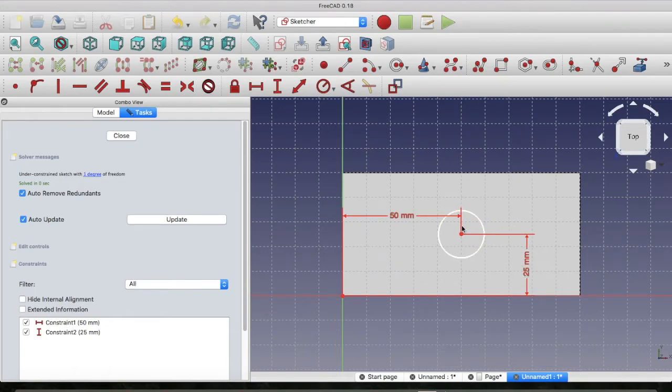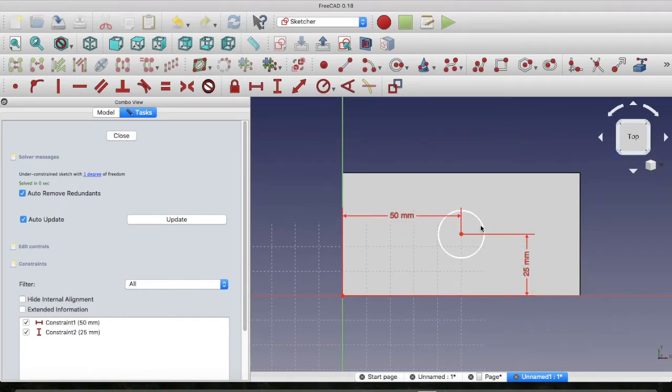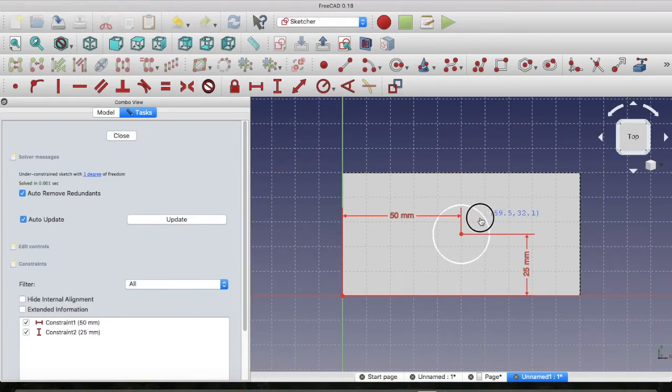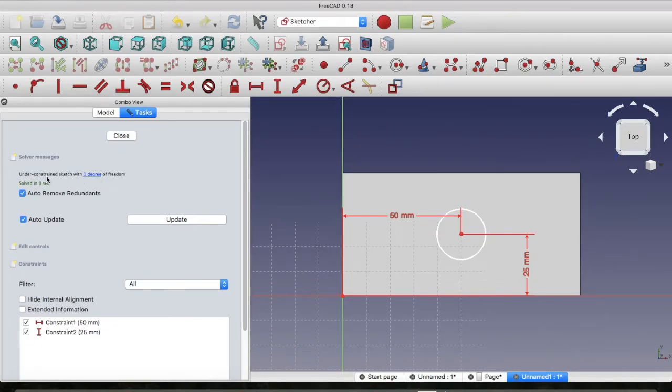We cannot move the circle anymore along any of the axes. We are now left with only one variable, that is the diameter of the circle, which needs to be fixed. Look at the message on left hand side. It says the sketch is under constraint with 1 degree of freedom, which is nothing but the diameter of the circle.